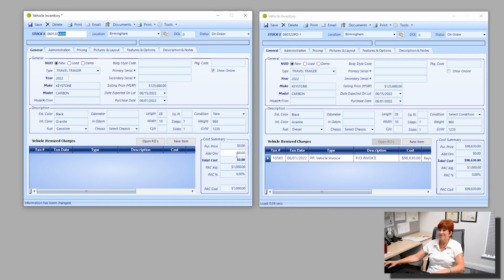So we are going to continue from here, and there is a bold section at the bottom, vehicle itemized charges. So here we can add a new item. Now please notice on the PO, this item has already been displayed for us. This is the purchase price of the vehicle. This is the cost that the dealership has paid for this vehicle. So PP under the type field stands for purchase price.